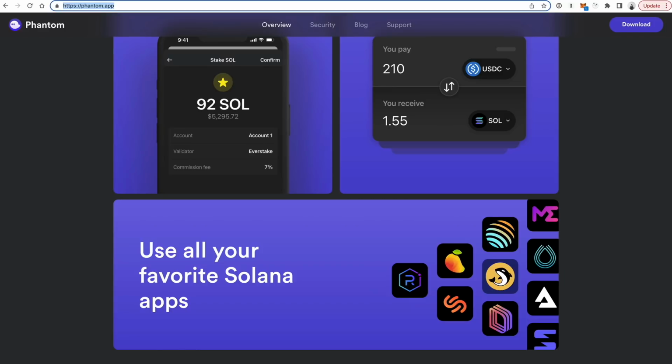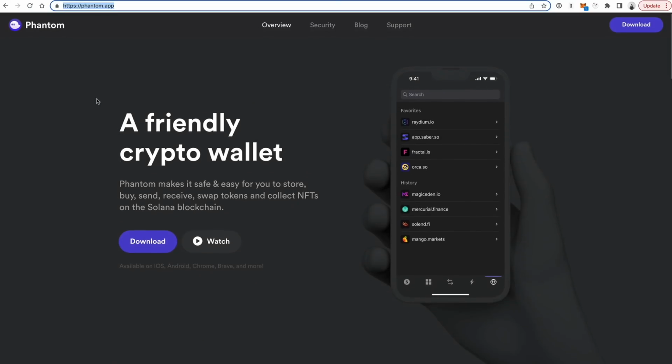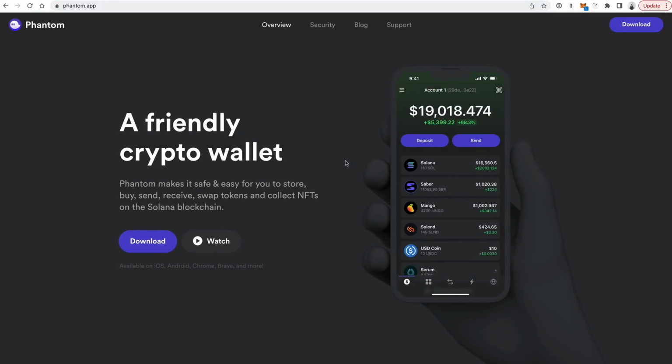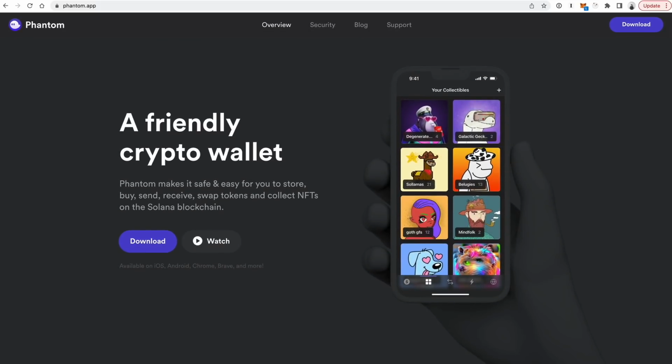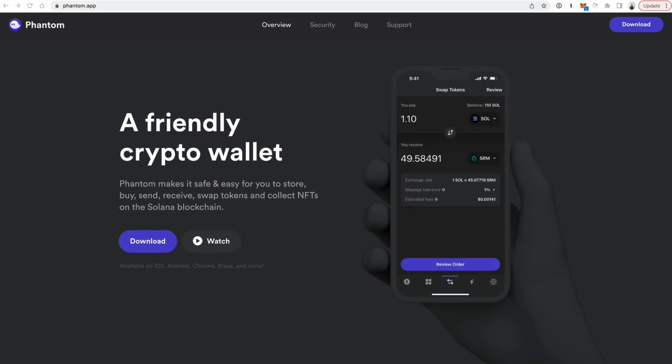All right. And then I'll also mention Phantom, which is a popular wallet that supports primarily Solana. So if you're trying to do activity on the Solana blockchain, then definitely Phantom is a good one for that.